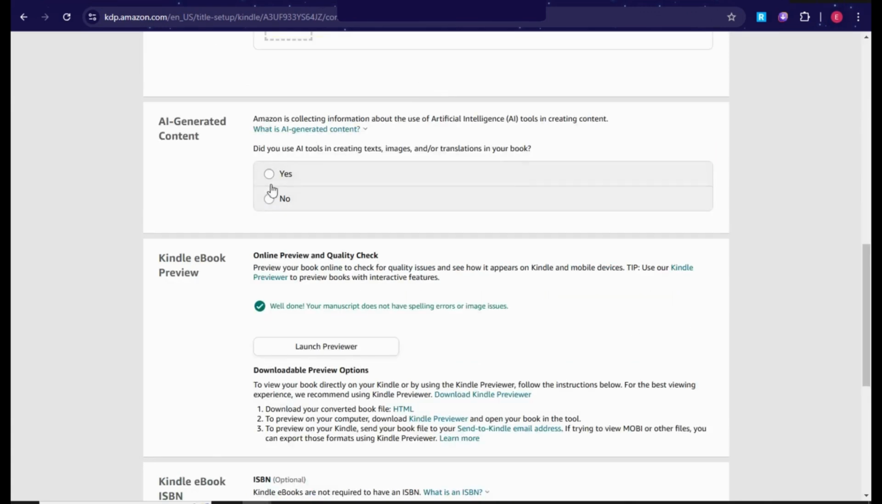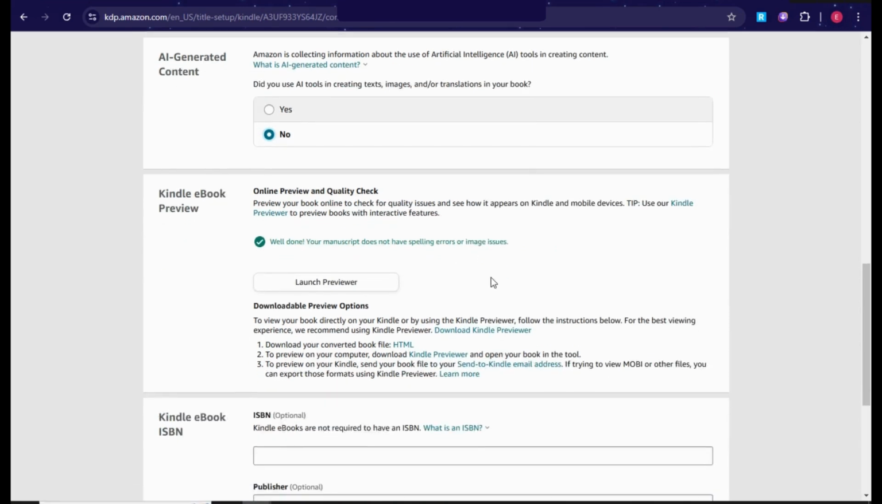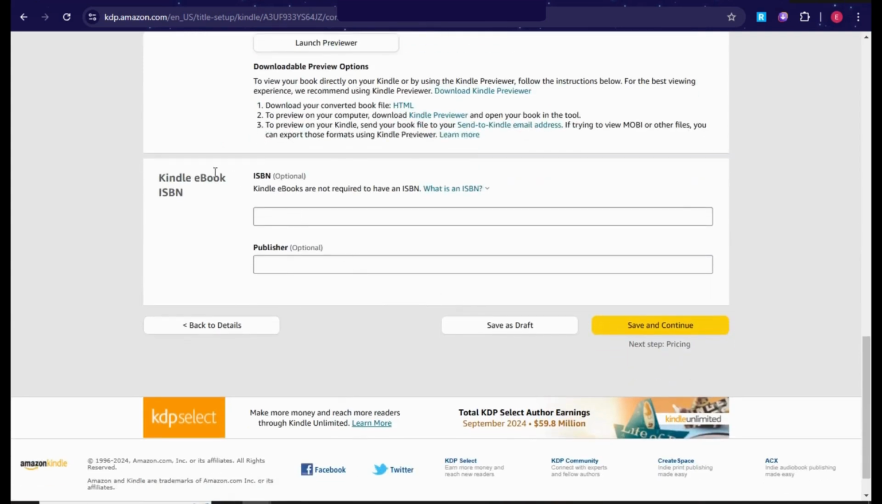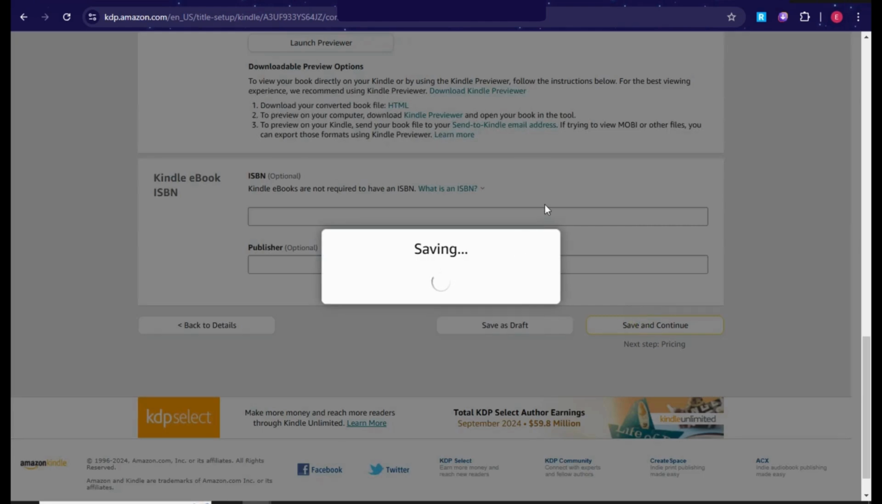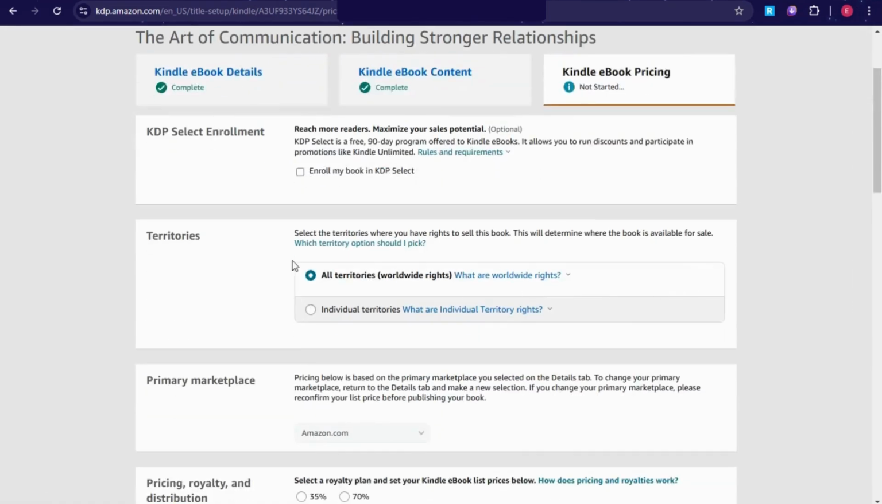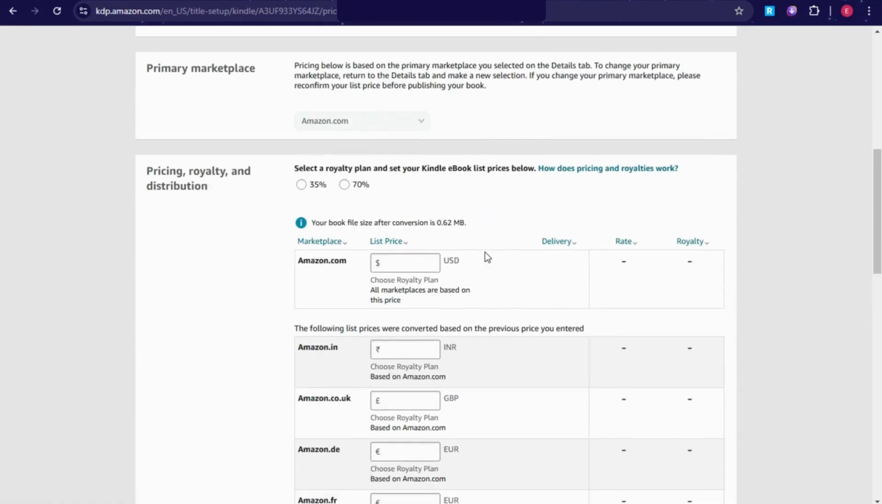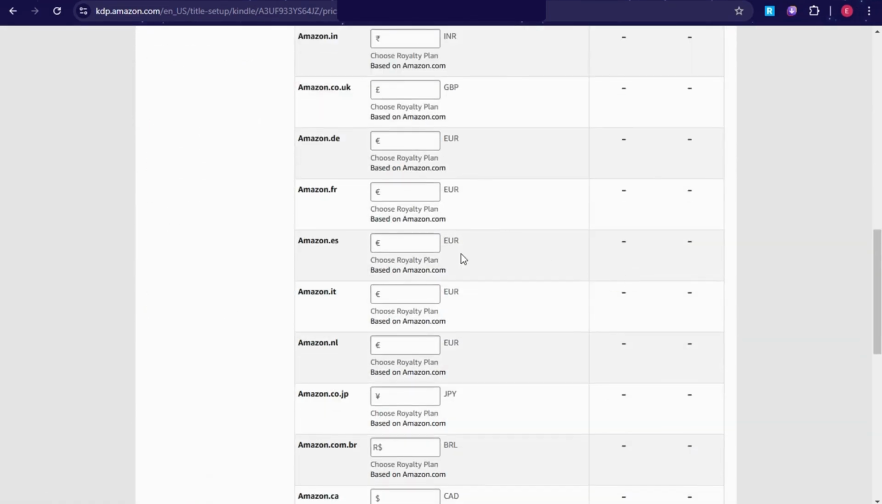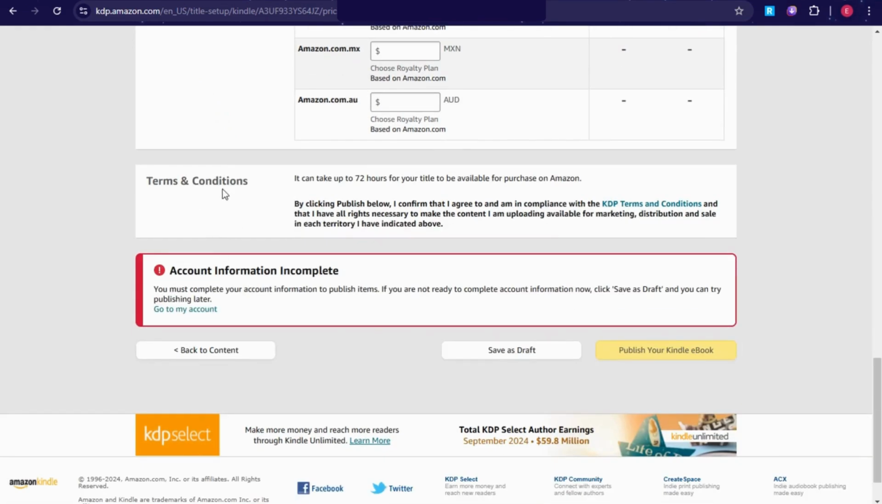So did you use AI tools? No, this time. Okay, you can now add something here, but this one is optional, ISBN and publisher. So save and continue. And let's proceed to pricing. So here you can now add pricing. Just scroll down here and then you can now add price list, delivery time. Okay. And then terms and conditions.